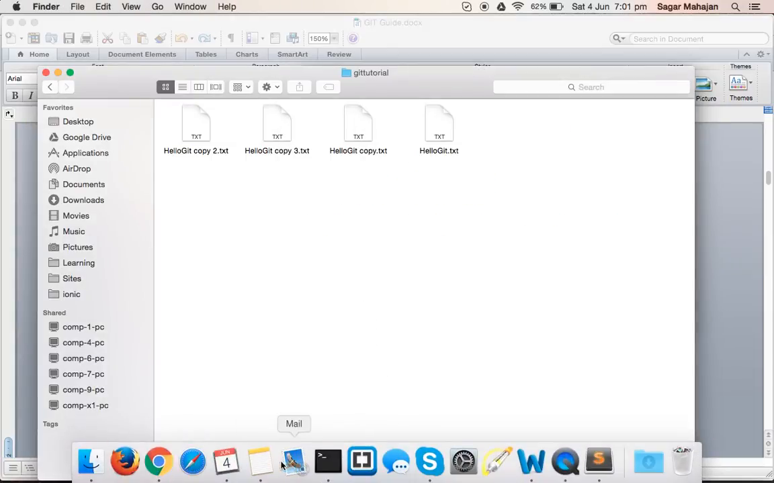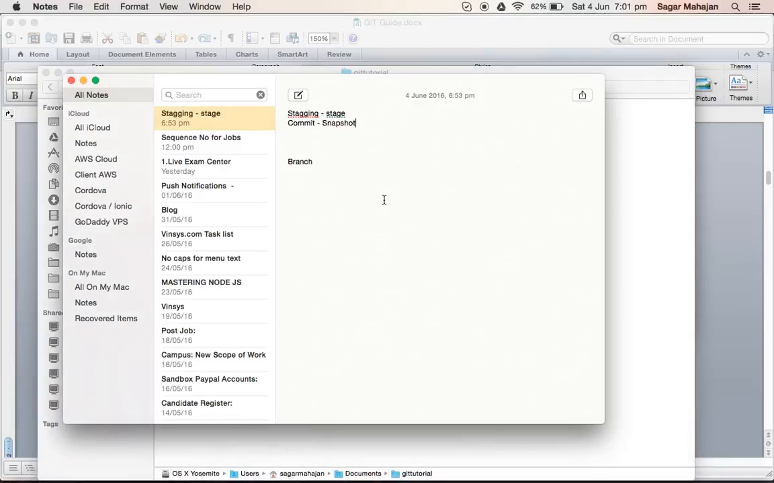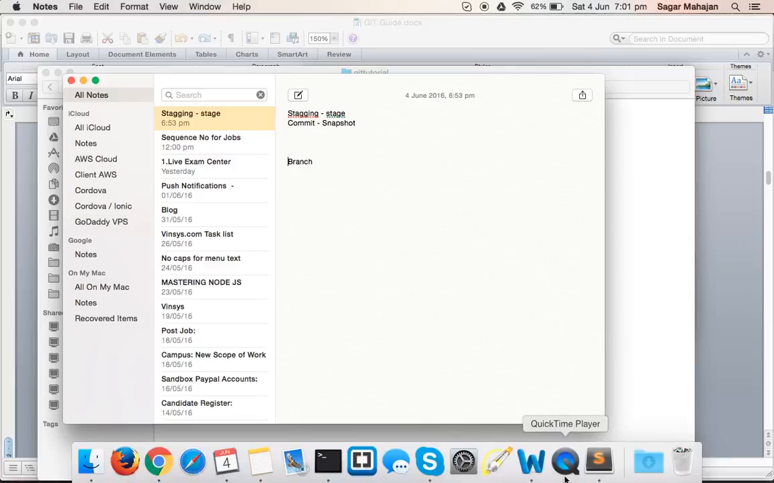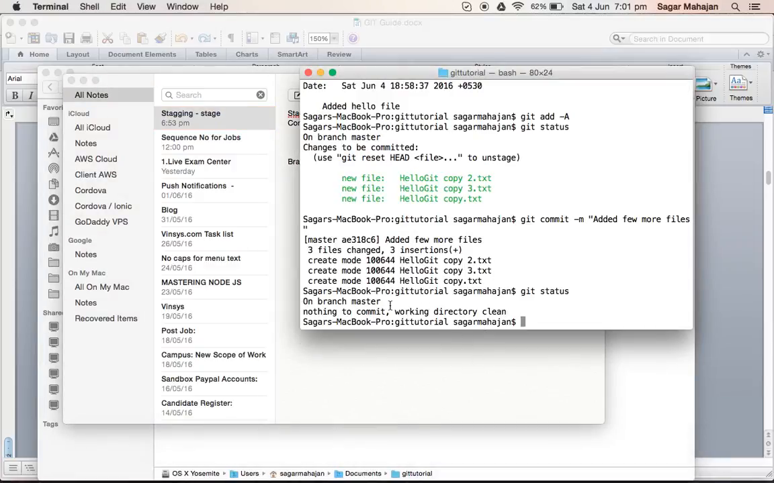Okay, so now you are quite familiar with the staging and the commit. Branch is quite an advanced topic, but still I will give you an intro for that. If you check the status carefully, it's saying that you are on branch master. Initially, when you do not create any additional branch, you are by default on the master branch.